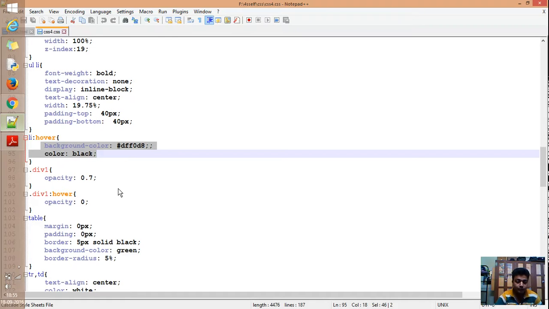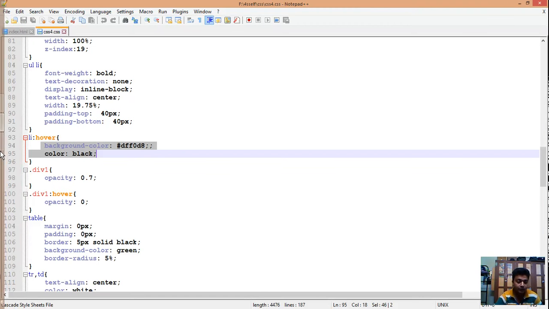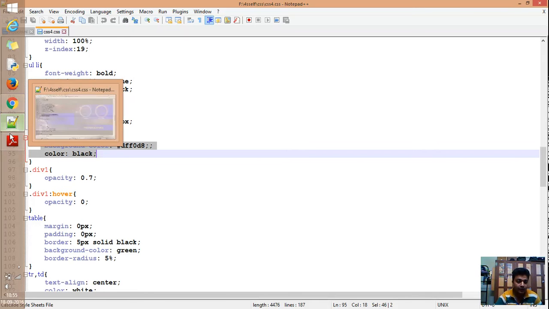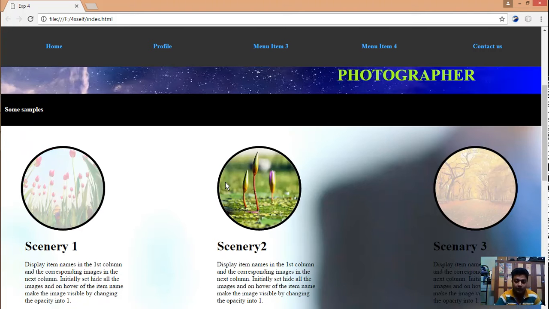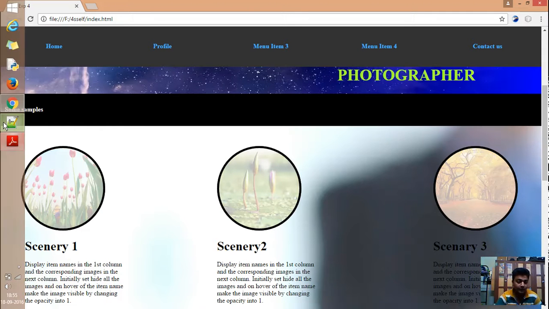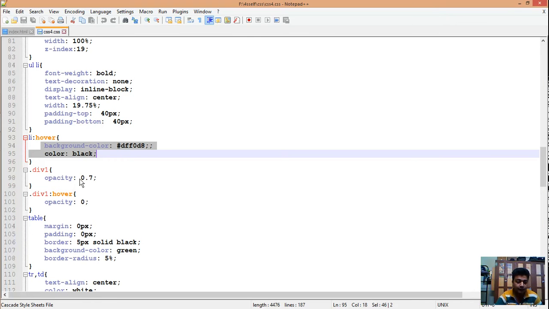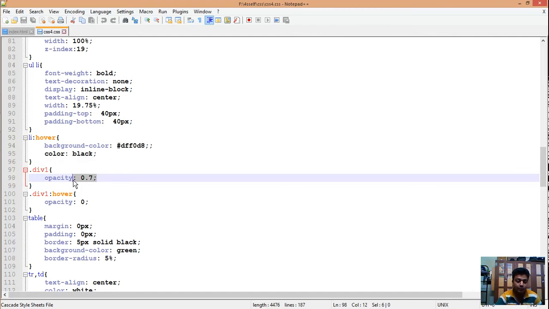Okay, now in the div section I have given this. If we keep our mouse here, the opacity is changing. In this CSS file I have given the opacity, the initial opacity value is 0.7.